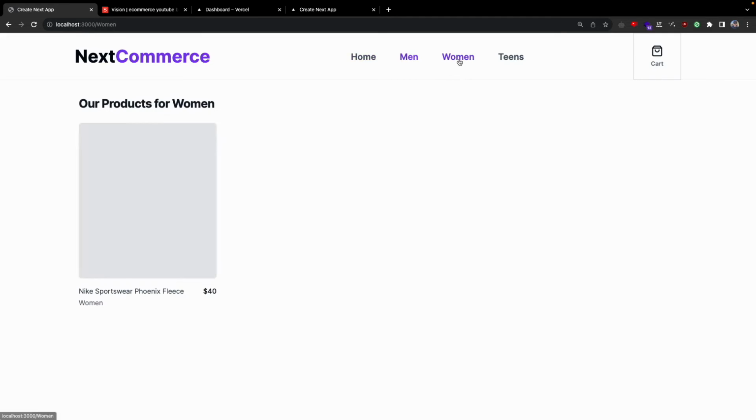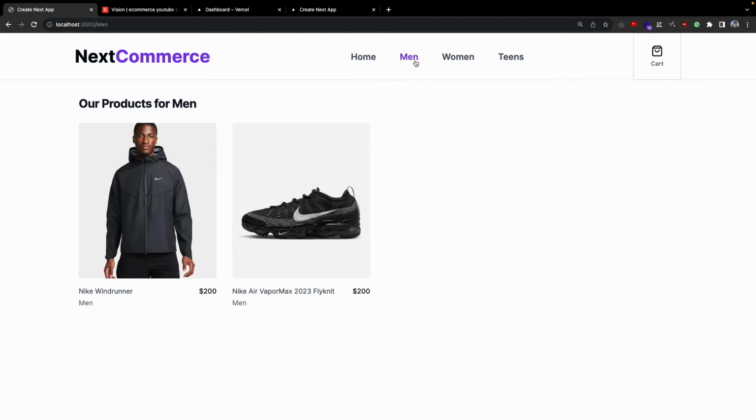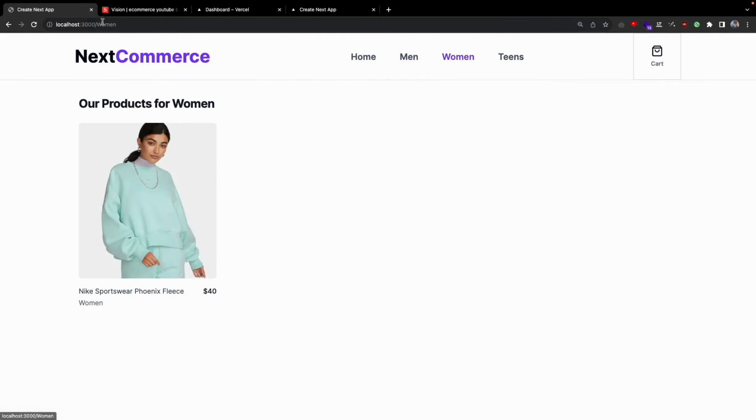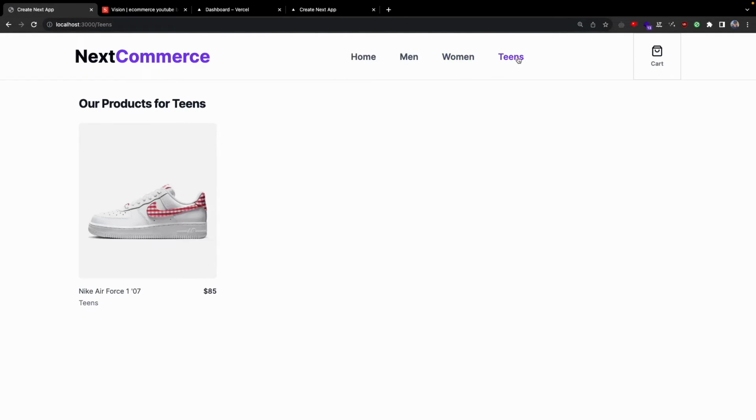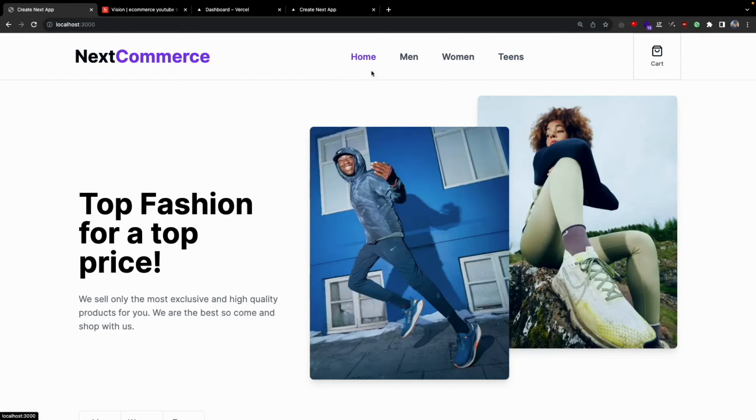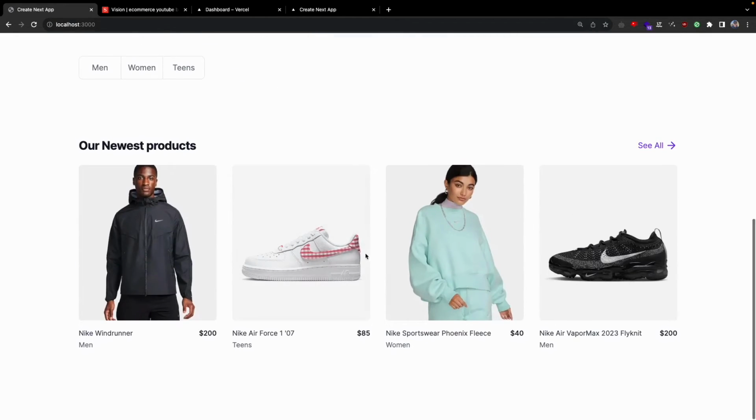And you also see, if I click on each category, the background color, or the text color in that sense, changes to the current link. So since we are on /woman, our link is also active with woman right here. If I click on teens, it's right here, teens active, or if I click on home, it's active at home. So yeah, that looks perfect.